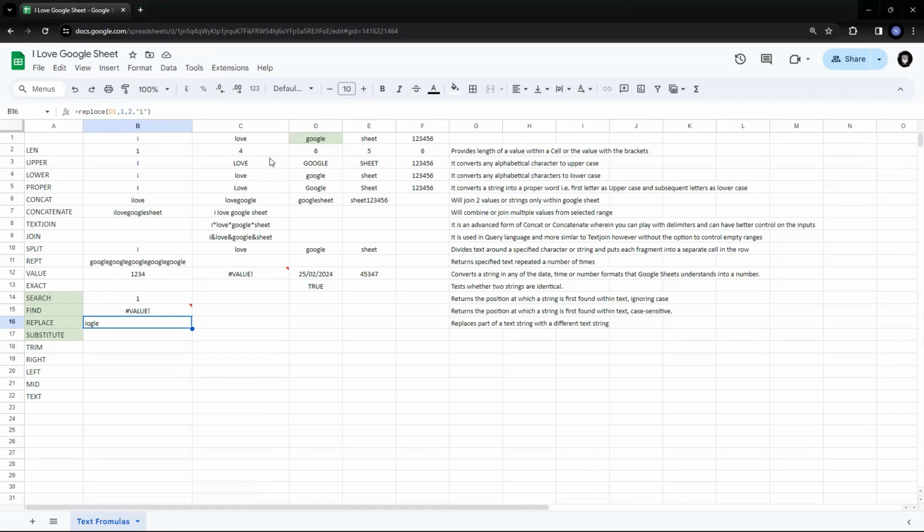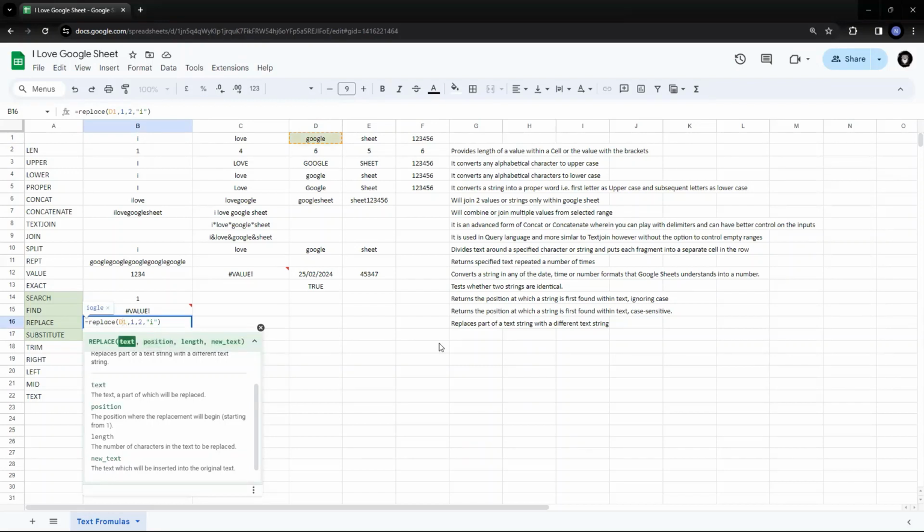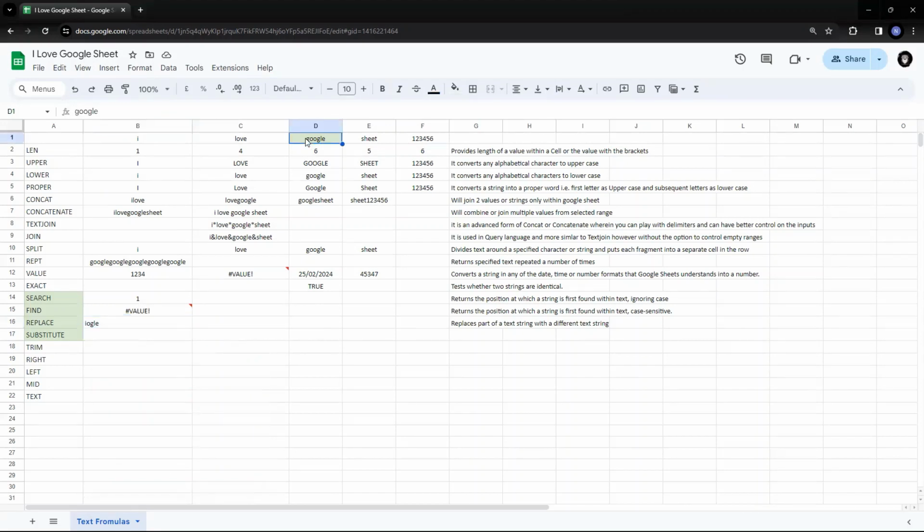So from the first character, what is it doing? Let's understand the formula. I'm using text D1, which is Google. I am saying I want to replace from which character? From the first character, I want to replace 2 characters. The first character is G, so G is 1, O is 2, and I want to replace them with the letter I. So G and O get replaced by I.